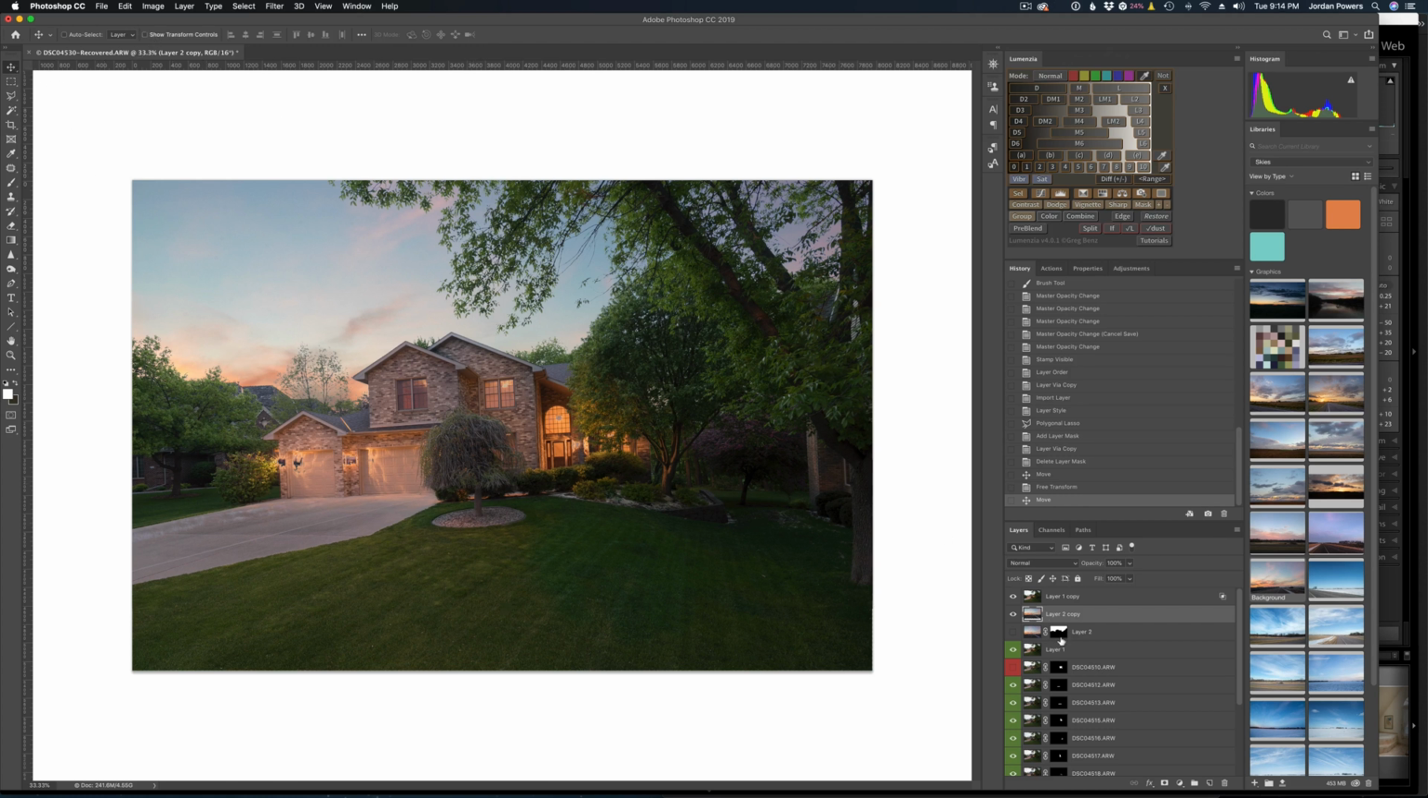I already masked the layer, so I'm just going to copy this mask and hold down Option and drag it up, and that will just drag the mask up. So I can delete this old layer. That's that. Now I'm going to show you Seamless.